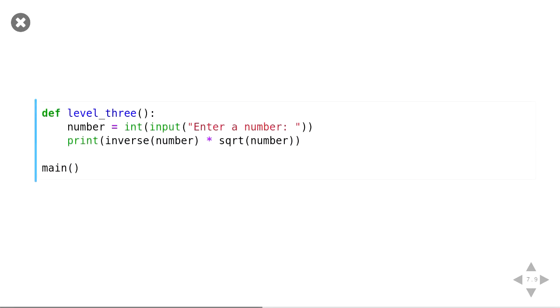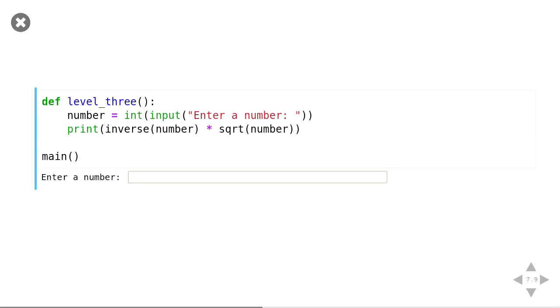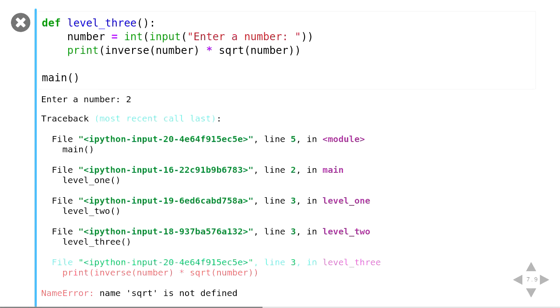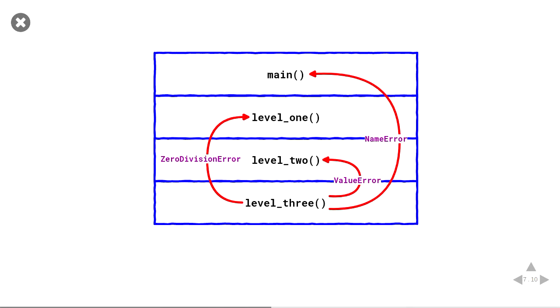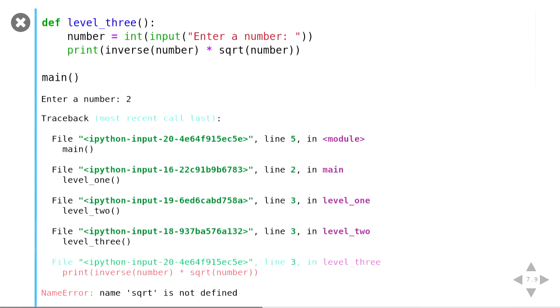And so we can redefine level 3 to do something like square root a number. So let's put in 2. But now we have a name error. What's happened here is level 3 runs some code, it has a name error, and it goes all the way up through the couple of functions. None of the try except statements catch it, and then it stops at main. At main, it doesn't catch it either, so it goes back to us, and we can see it as it was.